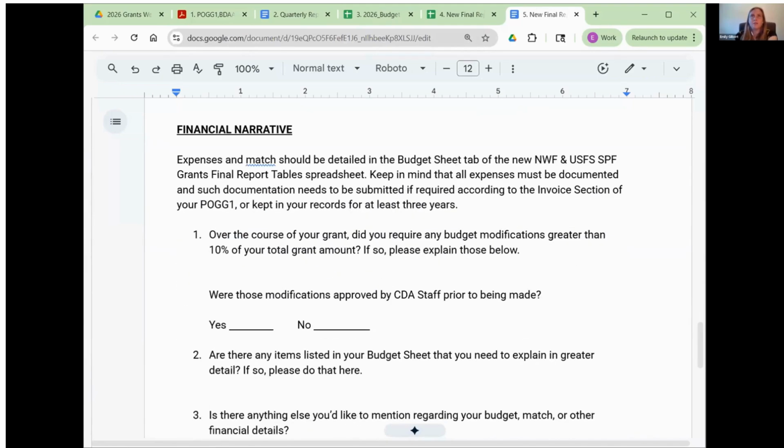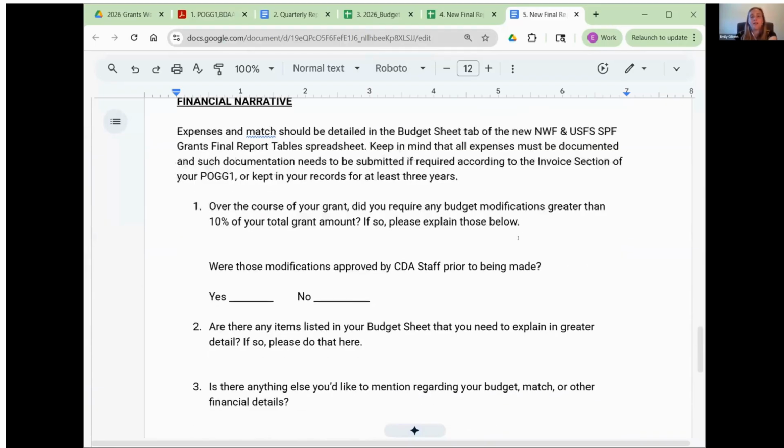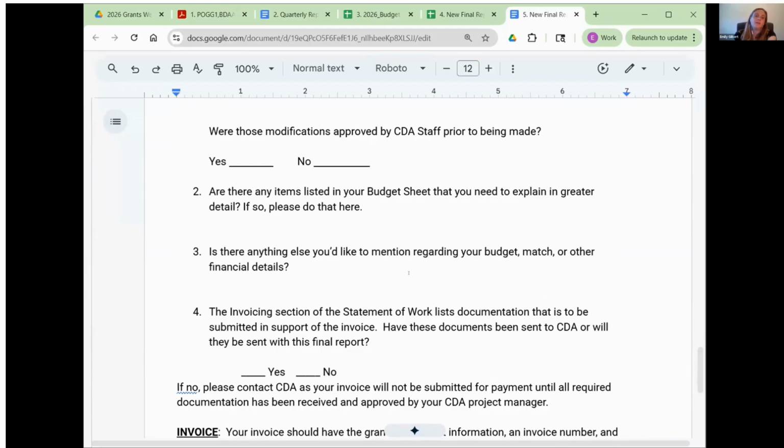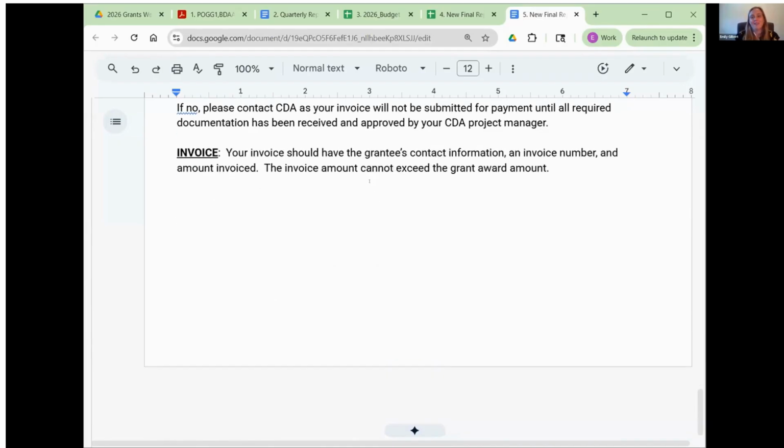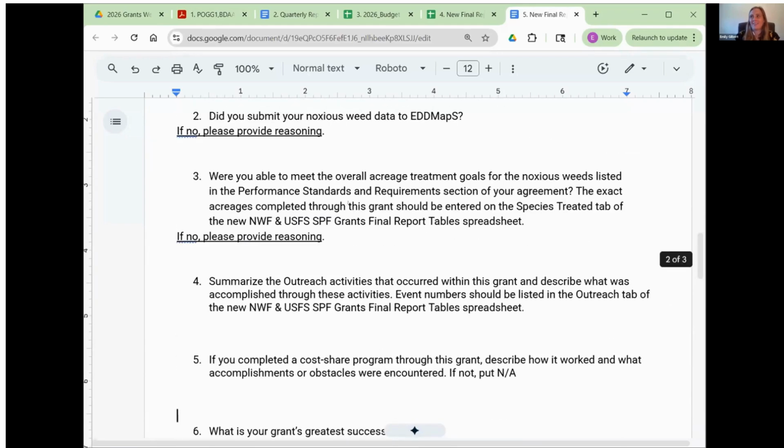And this just kind of asks you if you did require a modification, if it was more than 10%. And then there's also room to explain more if there's anything you need to explain in your budget. And then lastly, we already talked about the invoice, which is due 45 days after the expiration date. So that was a lot of talking, but I think I covered everything.